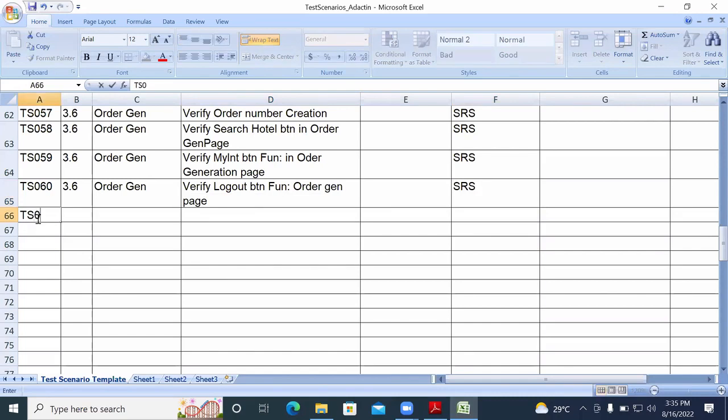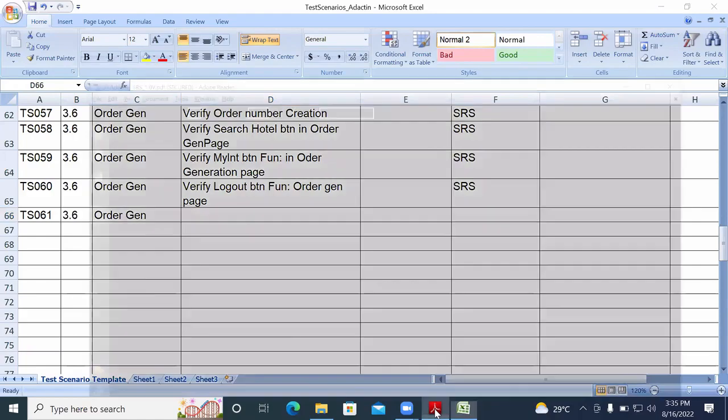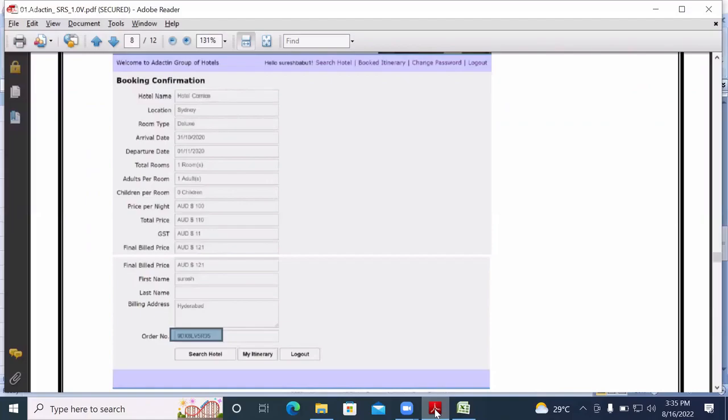Next. TS 061. Requirement number 3.6. 3.6 is related to order generation. What is the next functionality? What is it? Read only text boxes.